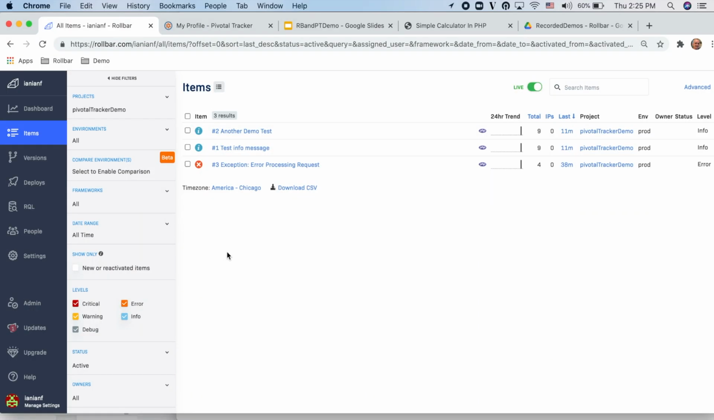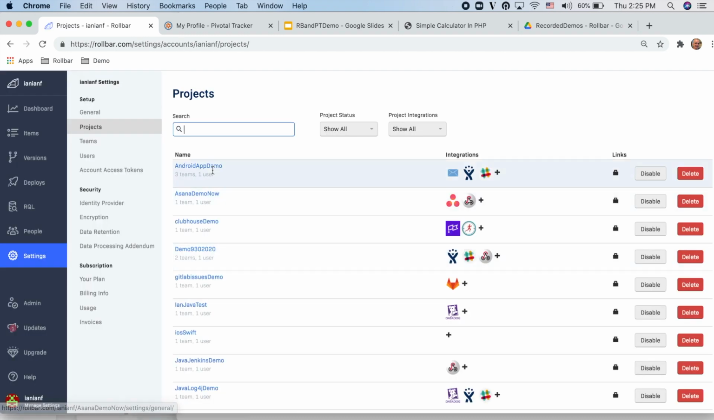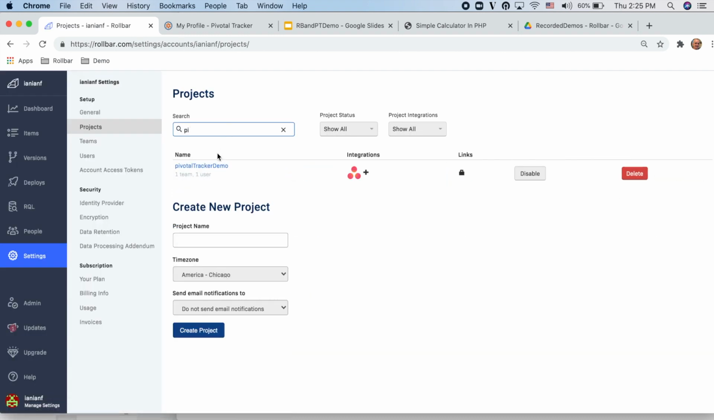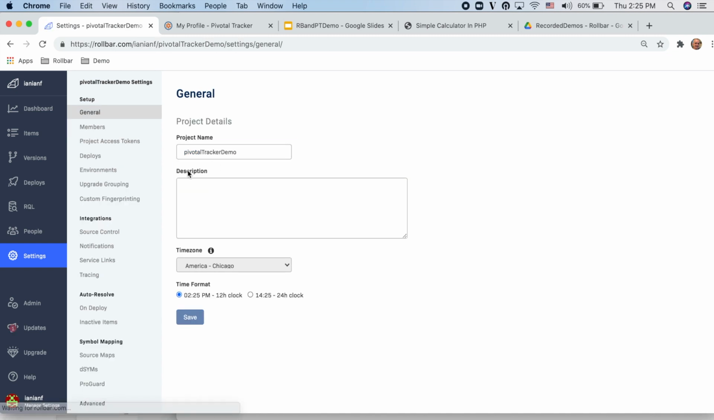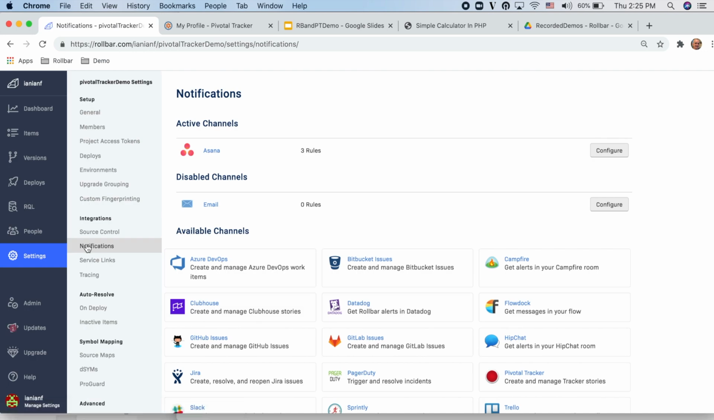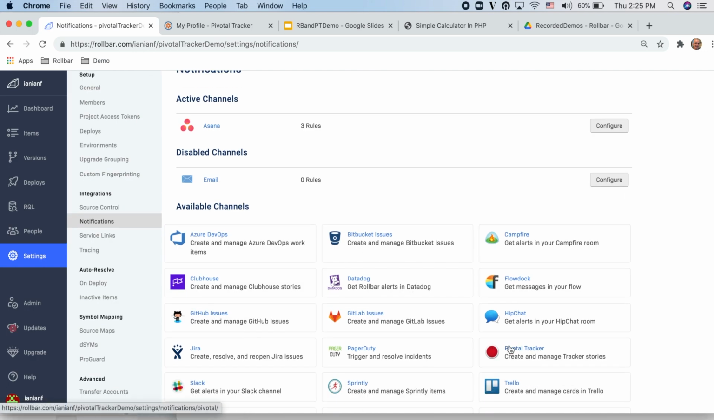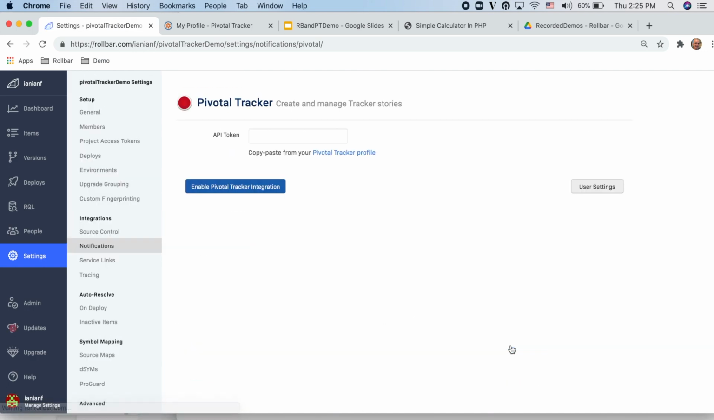As you can see here, we have our Rollbar project. We generated some errors. So what we're going to do now is actually integrate this project with Pivotal Tracker. So we're going to go ahead and click on Settings. We're going to click on our project here. Under Integrations, we're going to select Notifications. And then we're going to go down here and click on Pivotal Tracker.